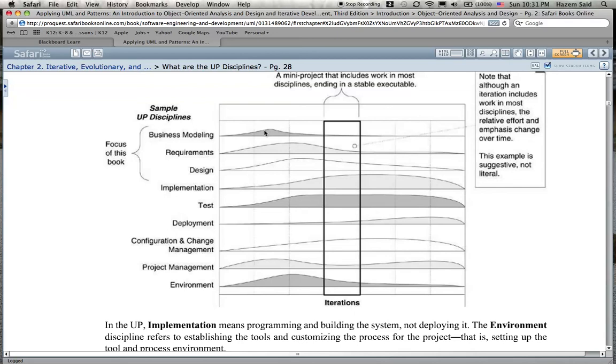In the other iteration, you do a little bit more business modeling, more requirements, more design, more implementation and testing. Then you go back, learn from the iteration, you go to another one, learn from it, you go to the other one, and so on until you reach the completion of the project. This way, your client is learning with you as you go.